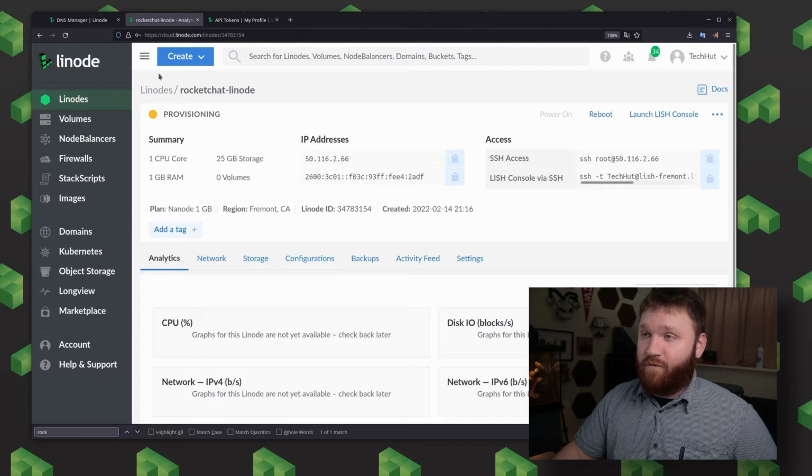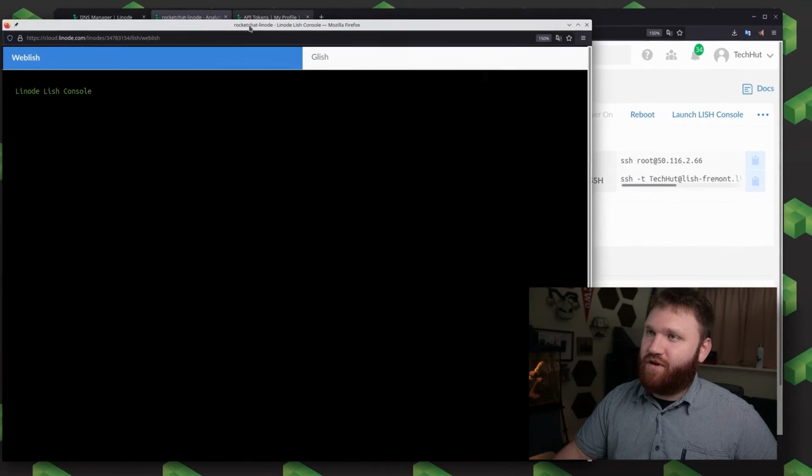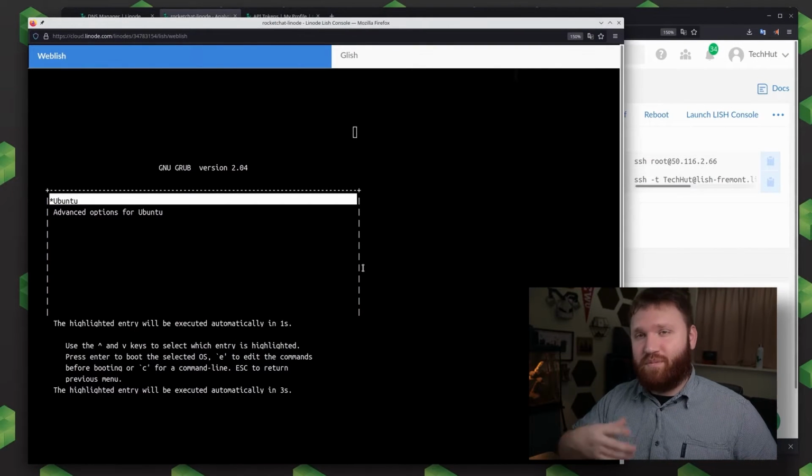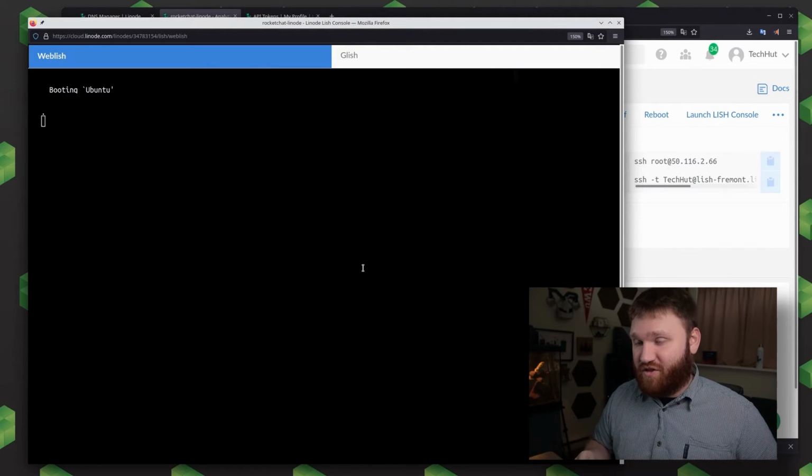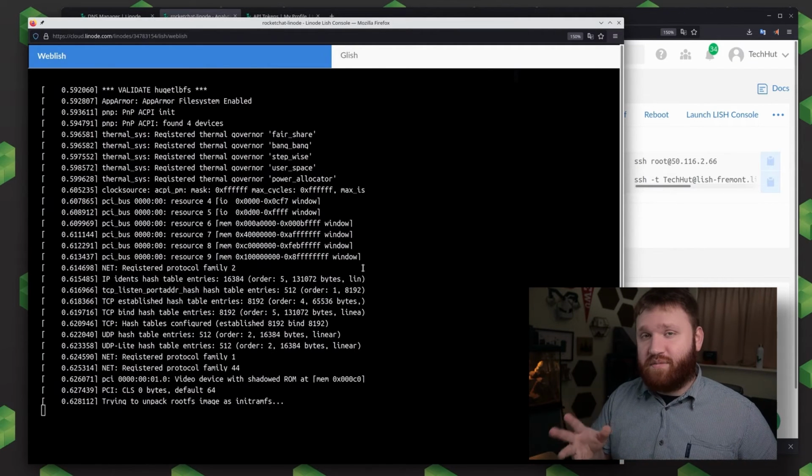And from there, we could go ahead and wait for it to provision and boot up. And when it does say booting, what you could do to monitor the progress is just go ahead and launch your Lish console over here. This will open up and then you could watch it boot. You could watch it install just about everything. And when this prompts you with a login, that's when you know that it is ready for you to go ahead and play around with.